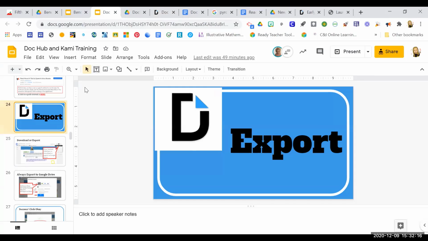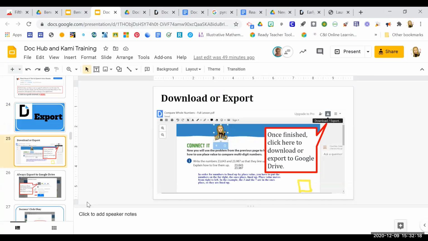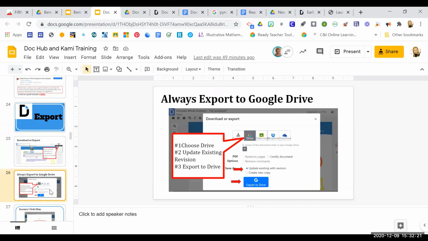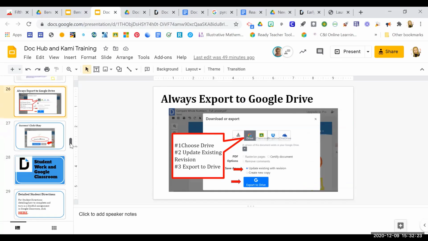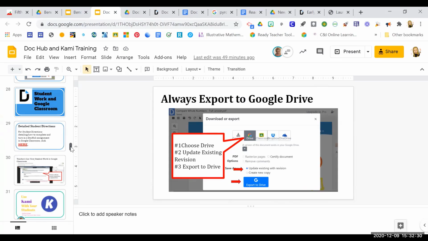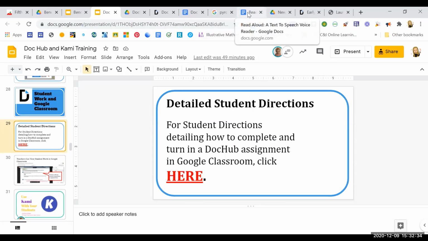I put steps here on the slide deck to show you. If students are completely finished working with the assignment, they're just going to turn it in through Google Classroom. If they're not finished, they go right back, and on this slide I put a link. If you want to send directions to your students for what that would look like in Google Classroom and how they would access it, I have the link here for them as well.